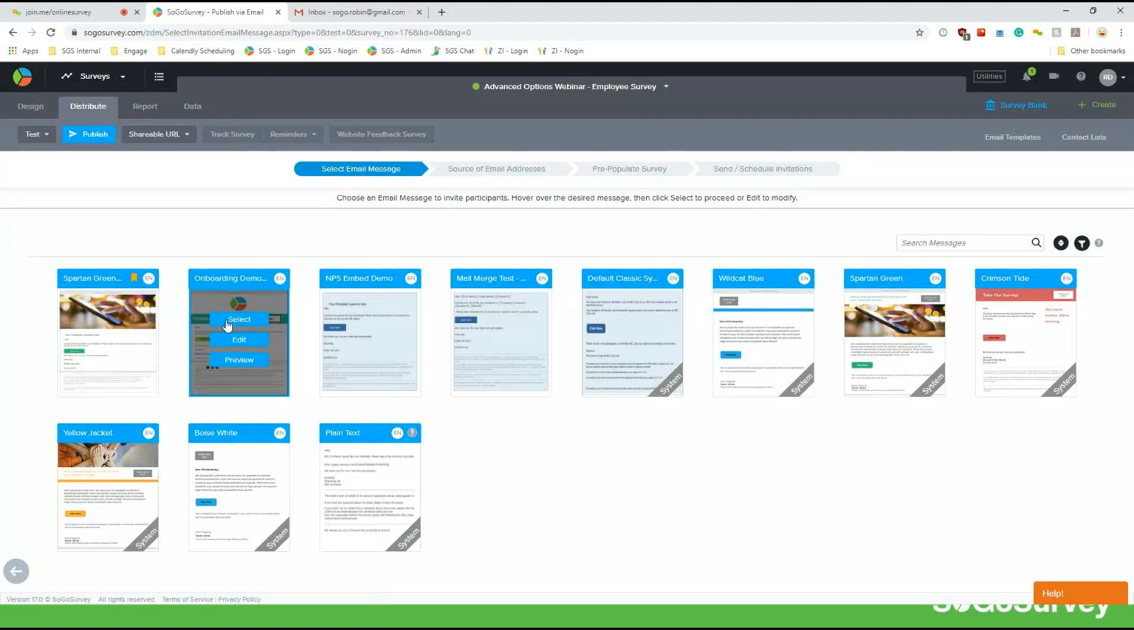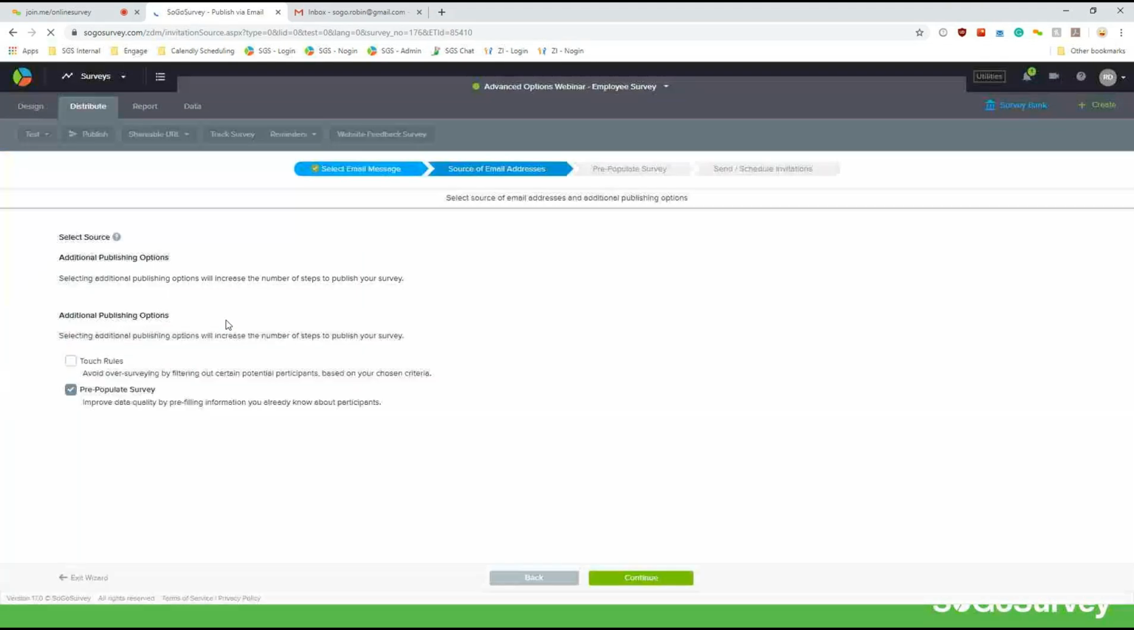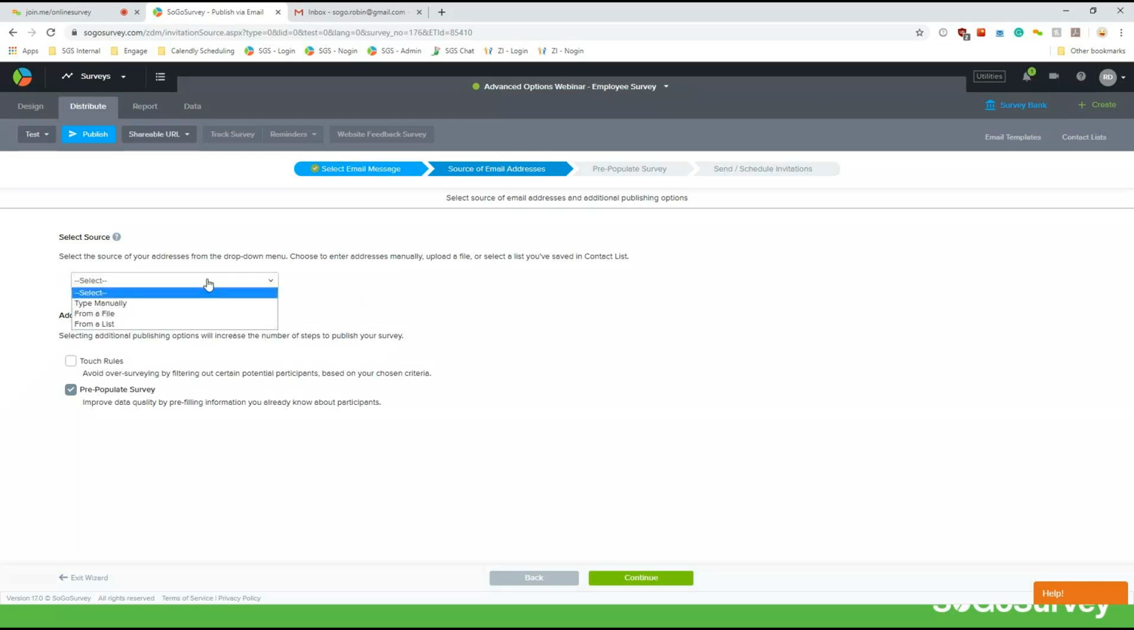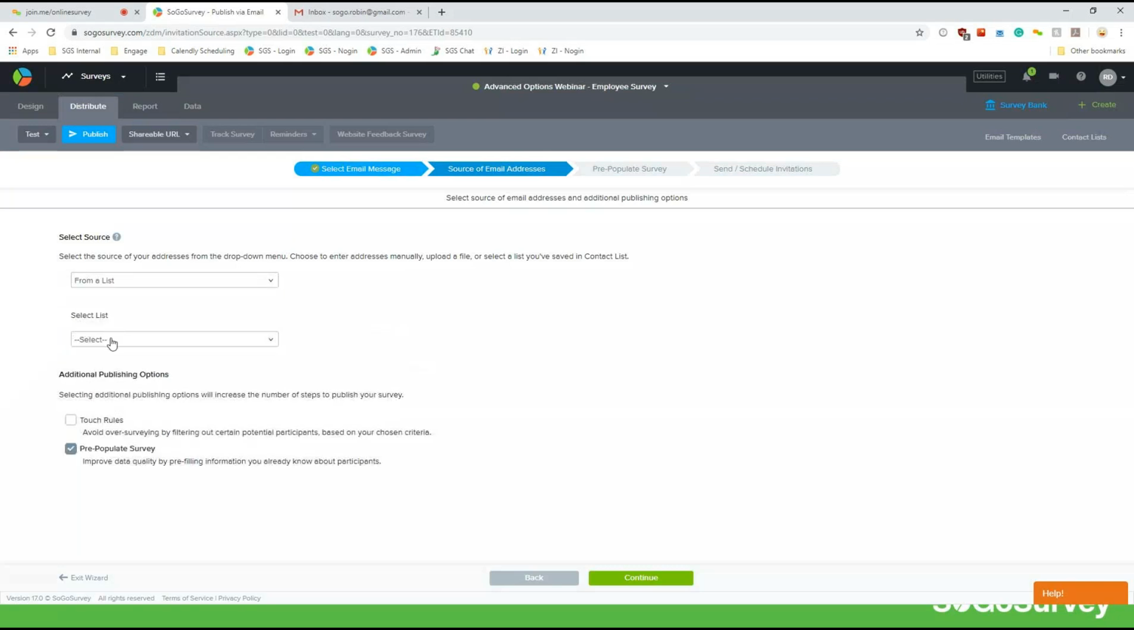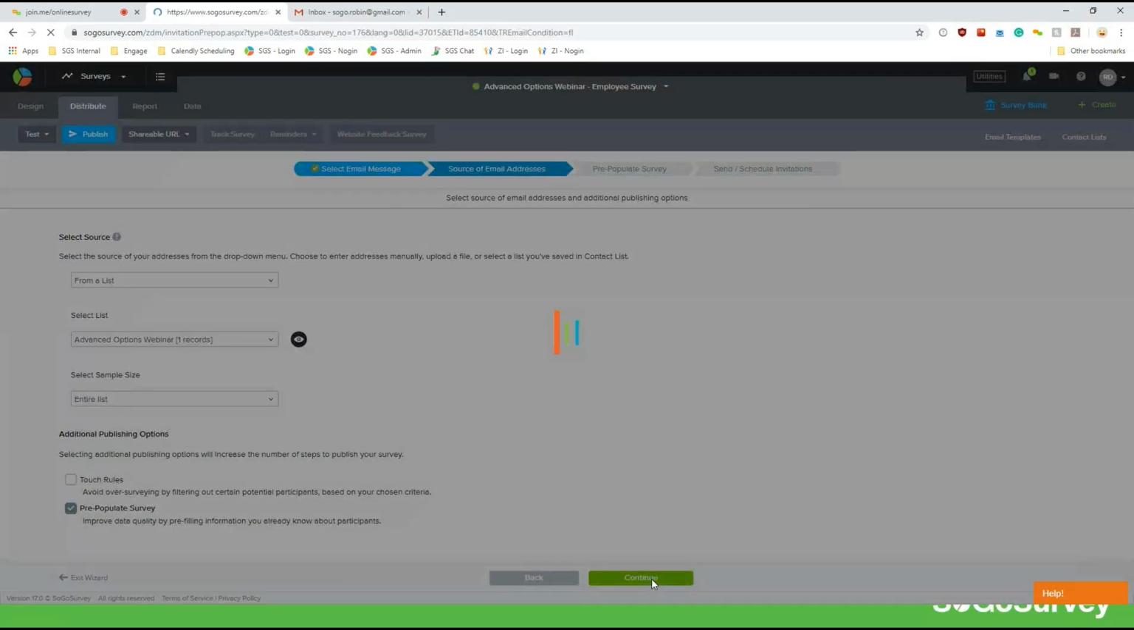You can go ahead and select any email template. And now the source. You're going to want to make sure you select from a list, being the contact list that we just created. Select the name of it. And then make sure that this pre-populate survey button is checked, if it isn't, or if you uncheck it. So go ahead and hit continue.